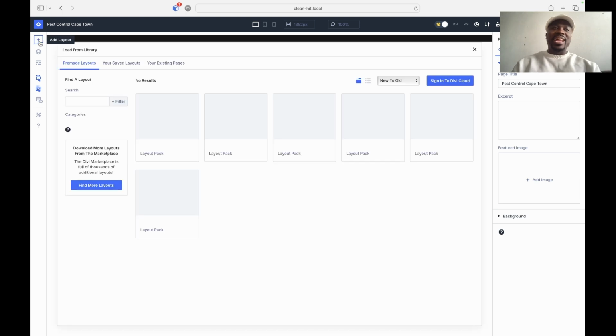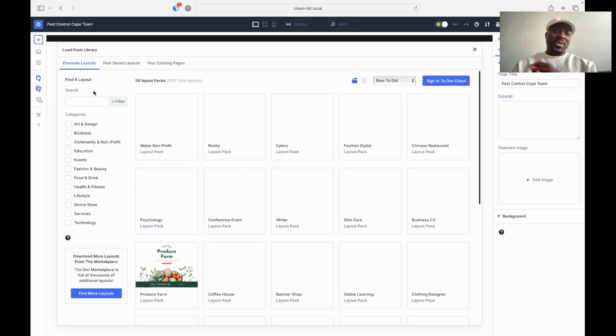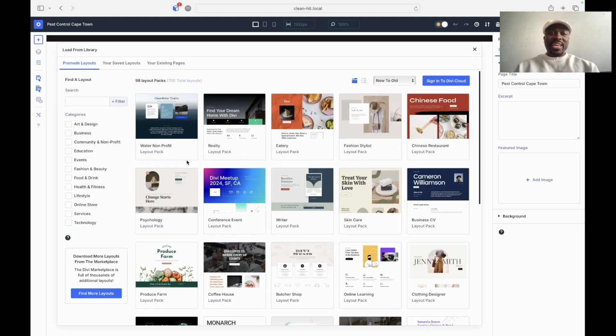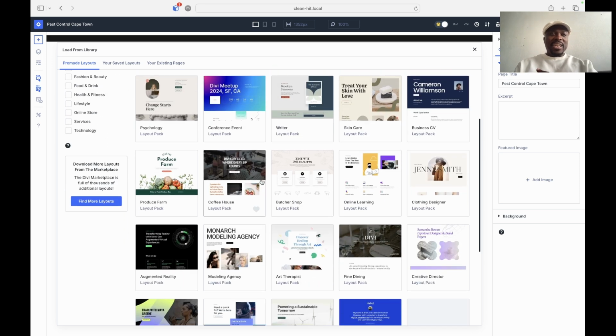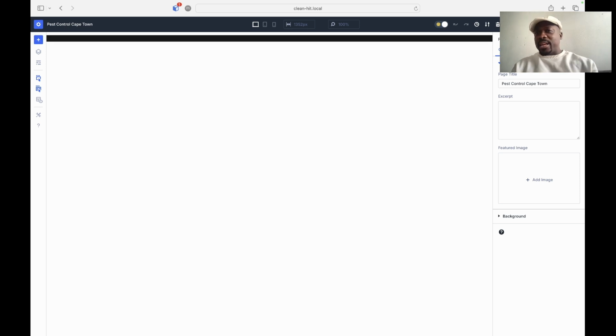So let's go ahead and say add a layout. Here, as you can see, we can add our layouts right here on the left hand side instead of at the bottom. I just didn't like that. I was not sure if I didn't like it until this update. So now we can add layouts here, and on the right hand side, we've got the edit window.